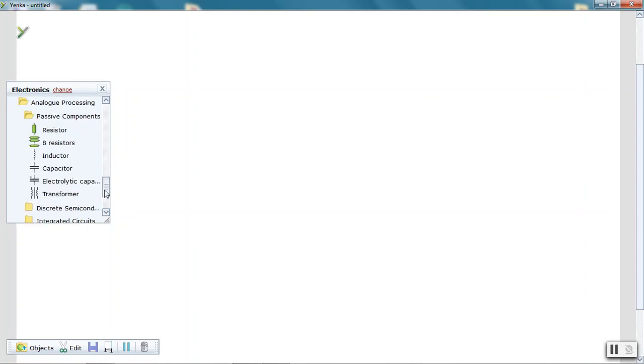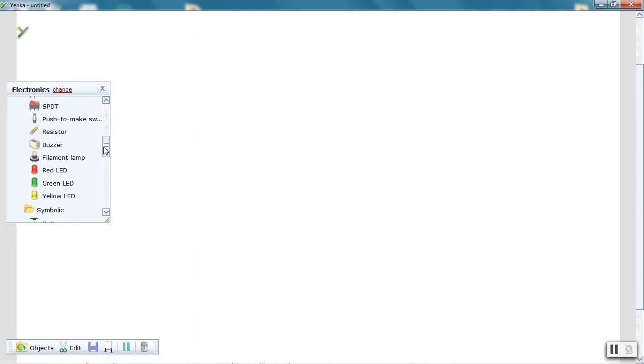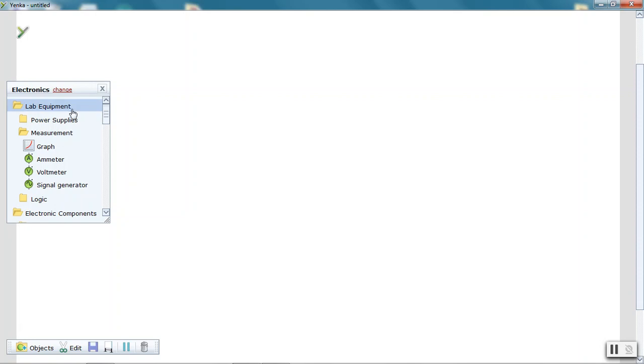Now here are some of the different elements that can be put into your circuit. First of all, under lab equipment, measurement, let's grab an ammeter. An ammeter measures current going through it. Hold down, drag it over, and this has worked.